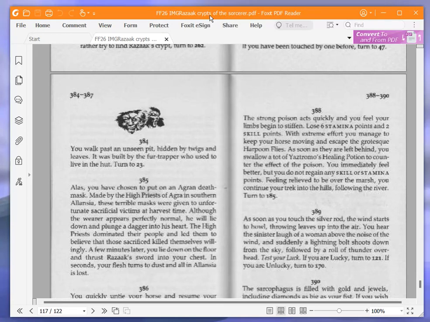With extreme effort, you manage to keep your horse moving and escape the grotesque harpoon flies. As soon as they are left behind, you swallow a tot of Yastromo's healing potion to counter the effects of the poison. You immediately feel better, but you do not regain any skill or stamina points.